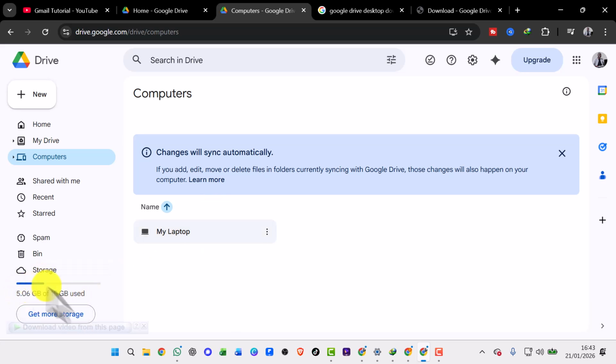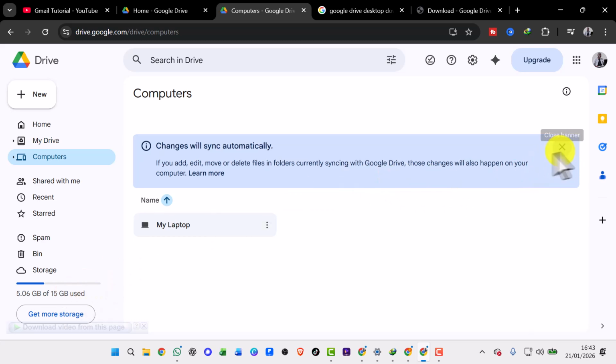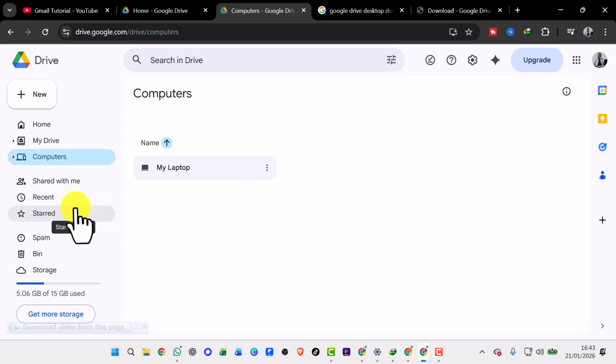If you want to extend the storage, you can also extend the storage by purchasing some packages from Google and extend your storage as well. Yes, basically that is how we can use Google Drive. It is very clear and very direct.